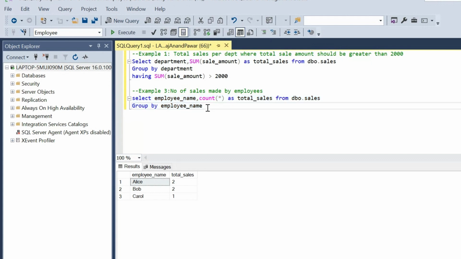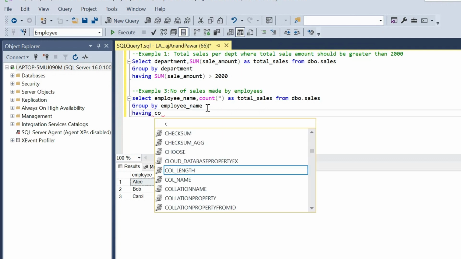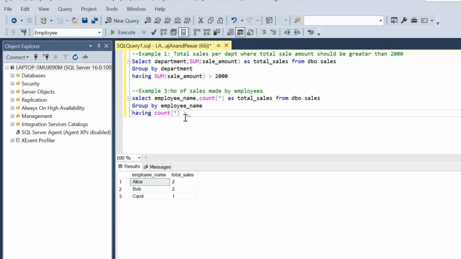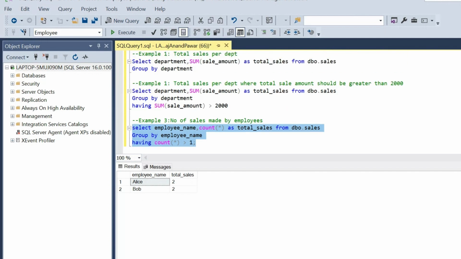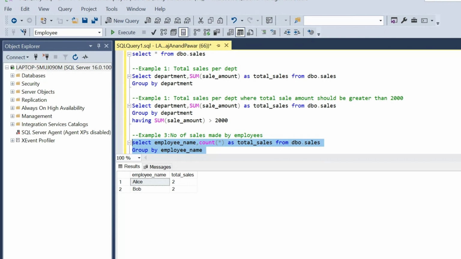Again, when we are filtering for the group by case, you need to use the having clause. So having count, the total sale we want should be greater than 1. Let's see what exactly the output we are getting. As we are expecting, the Carol record is excluded as she made only one sale. Alice and Bob records you can see here, as they have made two sales. So why are we using this having clause? Basically, to filter on aggregate results, we are using the having clause.